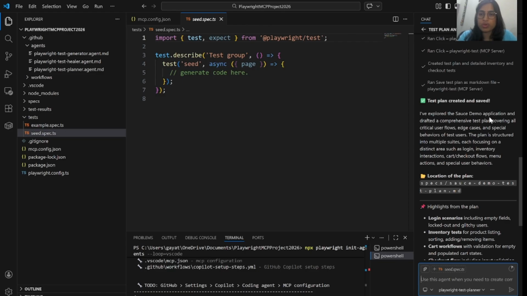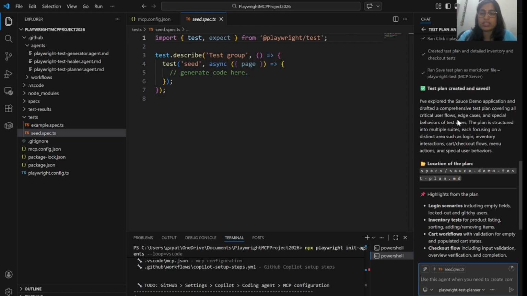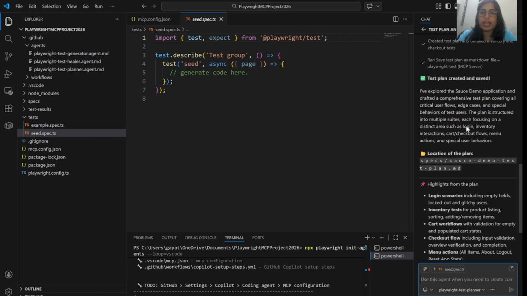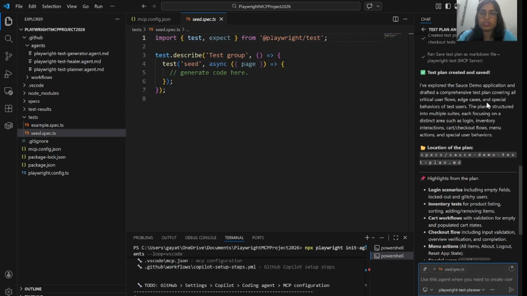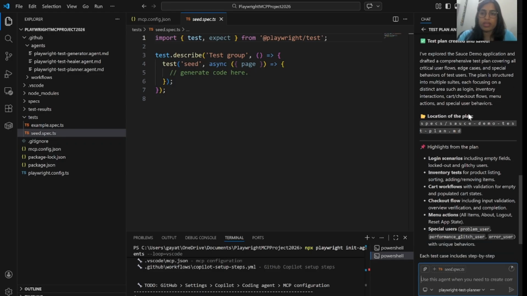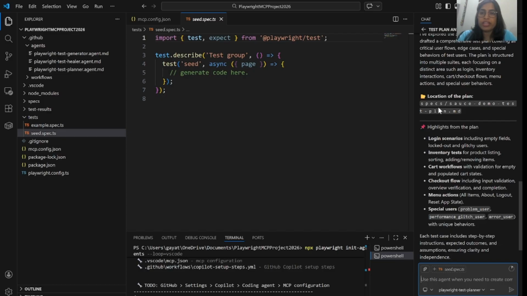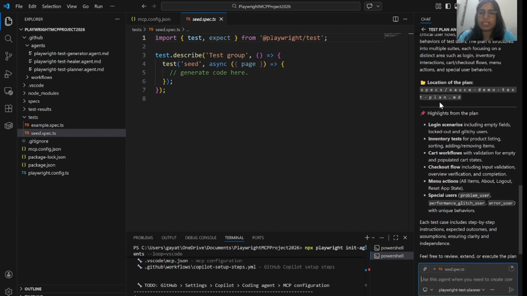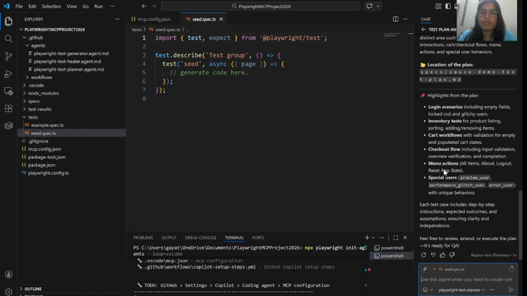I have explored the Sauce demo application. So the agent is saying that it already explored it and drafted a comprehensive test plan covering all the critical user flows, edge cases and special behaviors of test users. Okay, so it is providing you the location of the plan: the Sauce demo test plan .md file inside the specs folder. We will see that there.